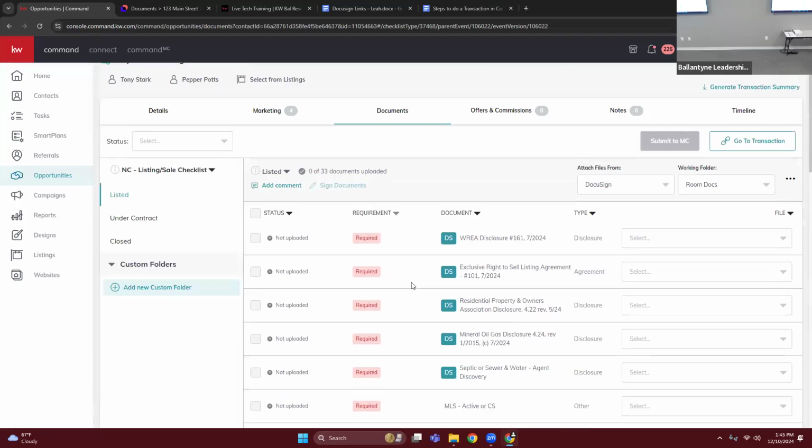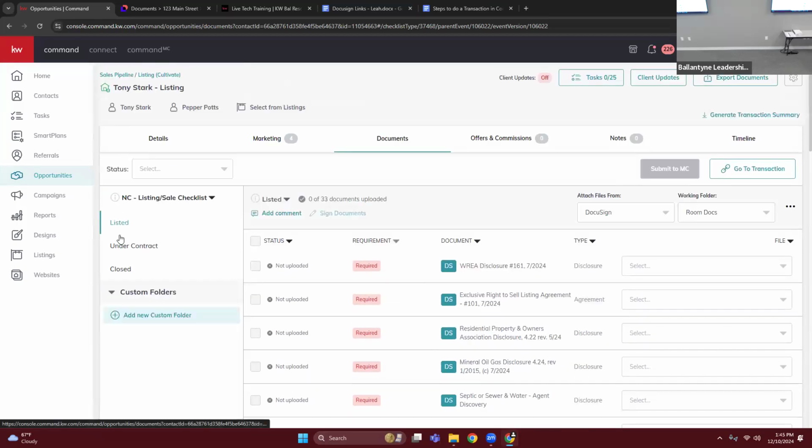good question. So we would add in, so if you're representing the listing, okay? So they don't look at this file until you click this submit to MC right here, okay? So what we're doing, where it says required, I'm putting in all of the signed forms right there. If you got it signed in DocuSign, great. You can just click that drop down to pull it in over from DocuSign.